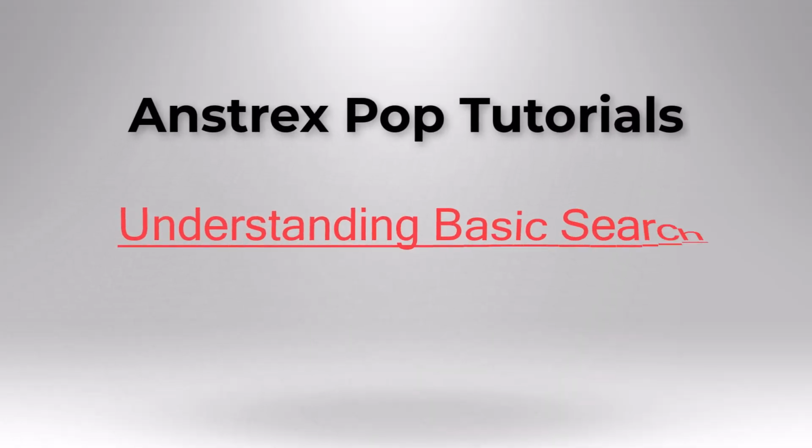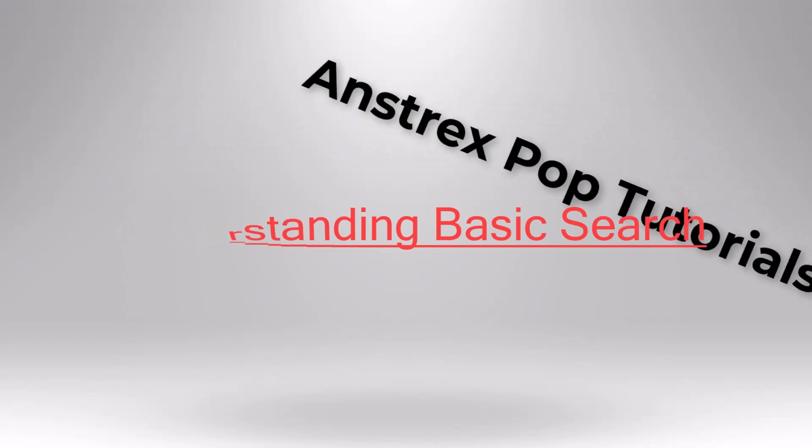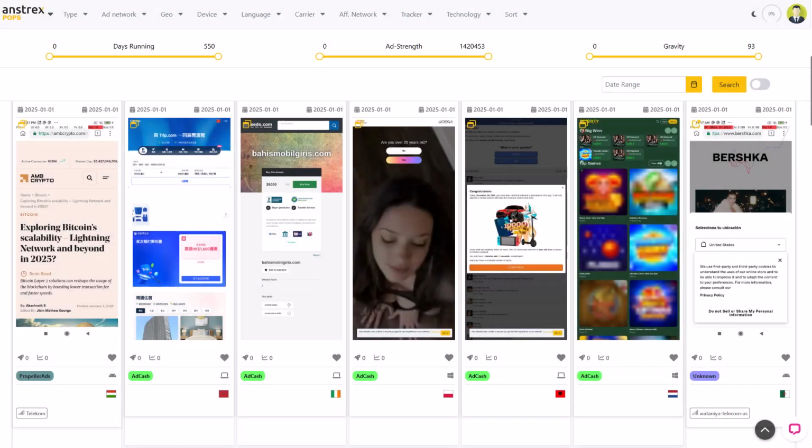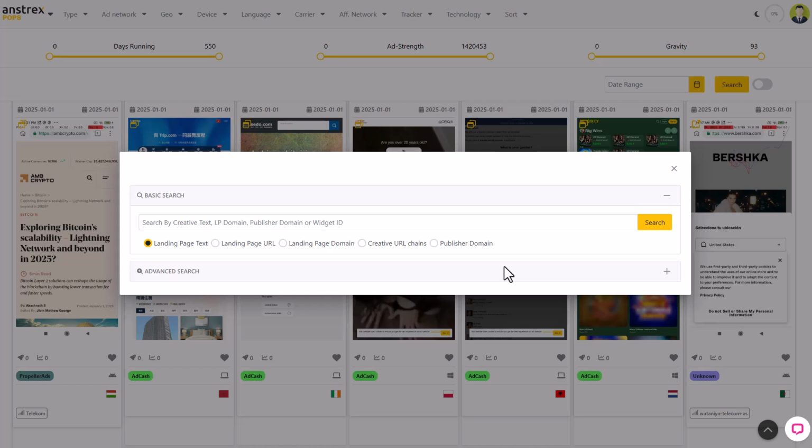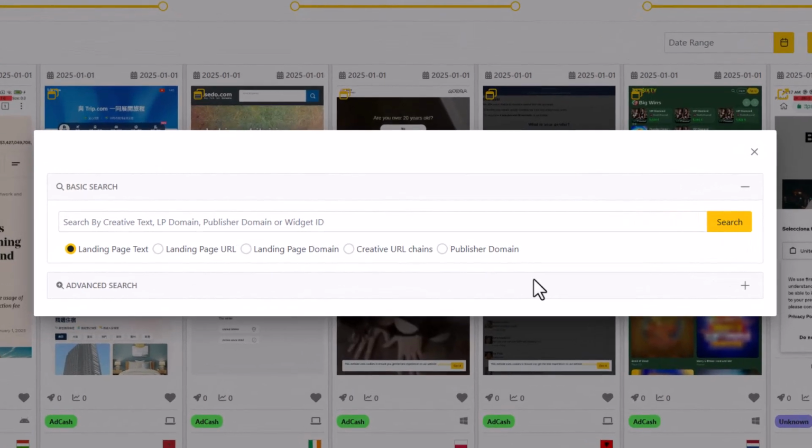In this video, we will cover many aspects related to the basic search feature on Anstrex Pop Ads platform. Basic search allows you to search multiple fields related to a creative using a single or multiple keywords. You can invoke basic search by clicking on the search button on the top right corner. This button will create a modal window as shown on the screen.